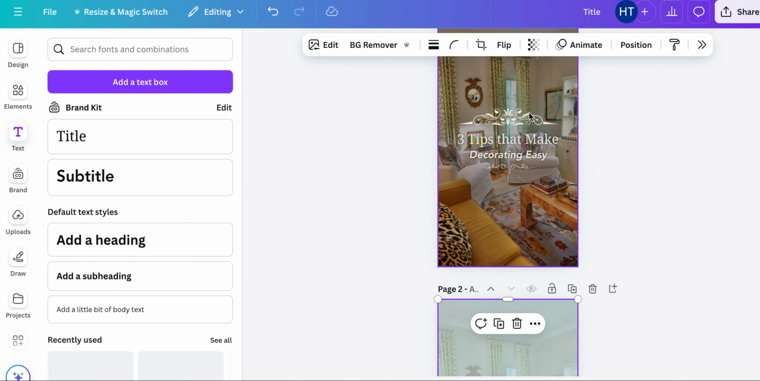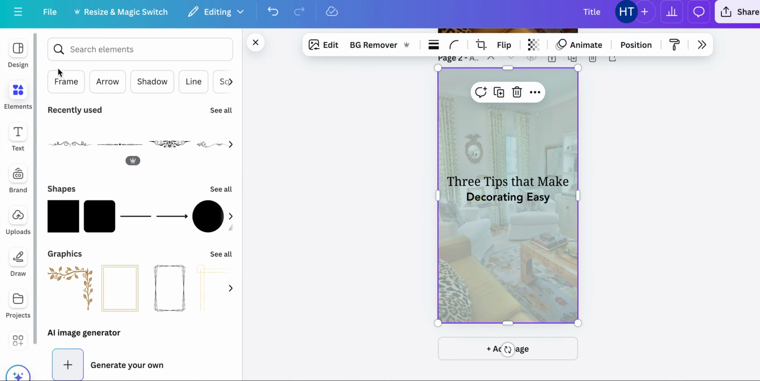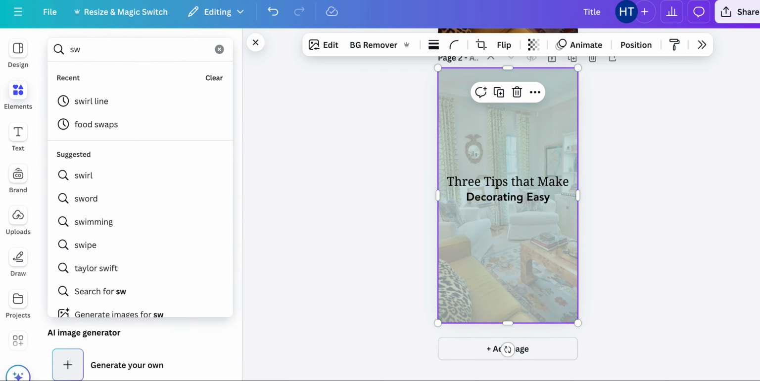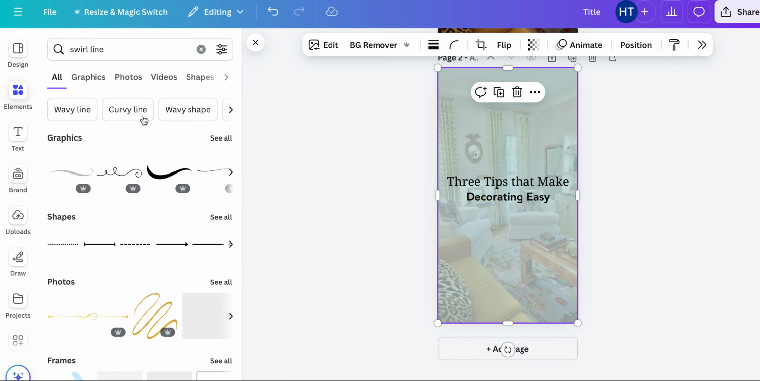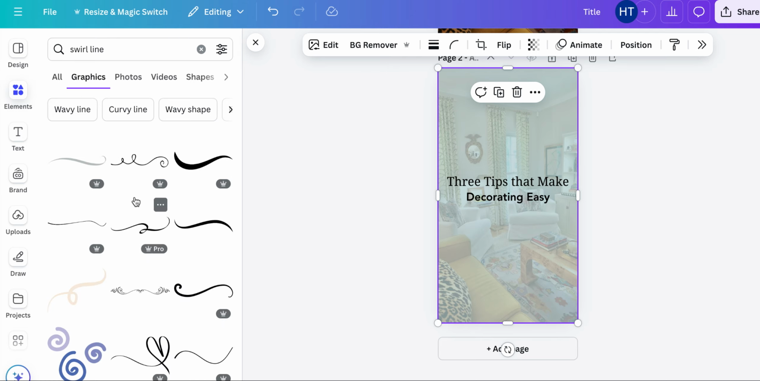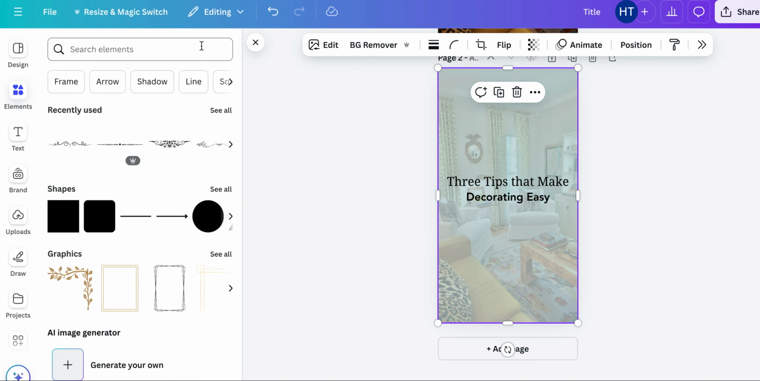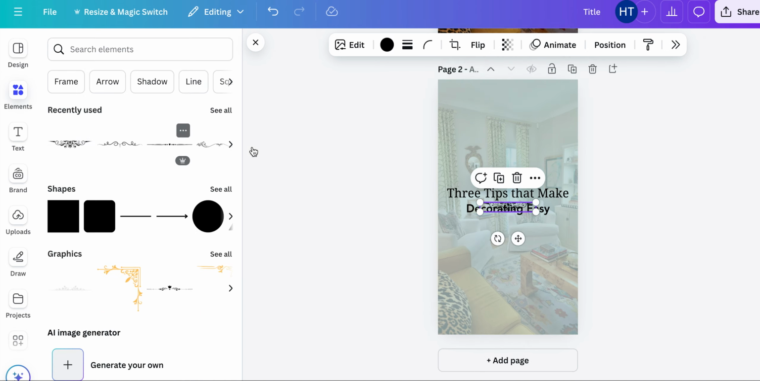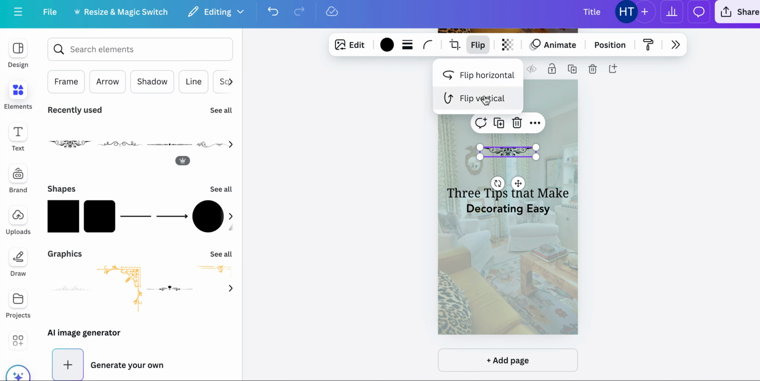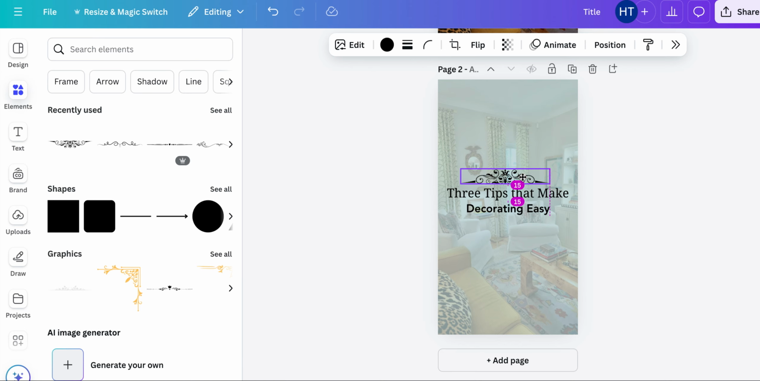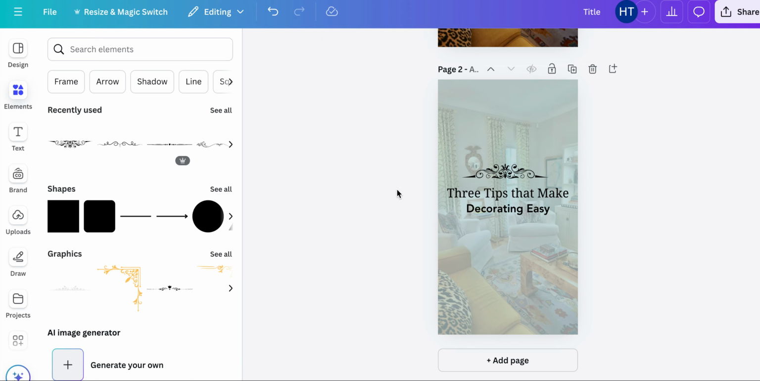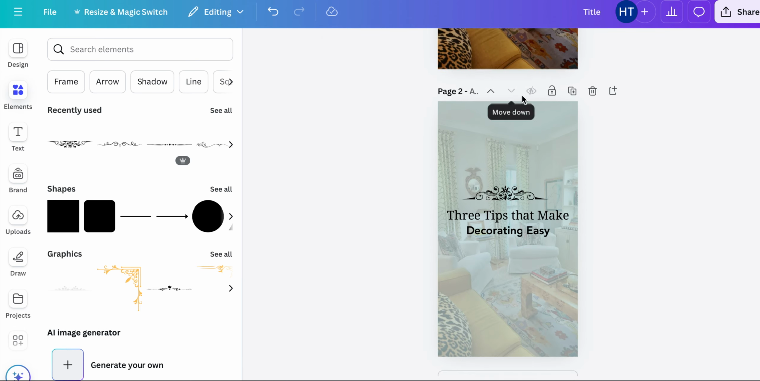So I found that overlay by going to elements over here, and I think I typed in swirl line. Yeah, swirl line, graphics, and then I just picked from this here. Just scroll down until you find one. But let me go ahead and choose from the recents. So here's the one that I chose. I'm going to flip this. Boom. And then stretch it out. There you go. And then you could also add a line on the bottom if you want.